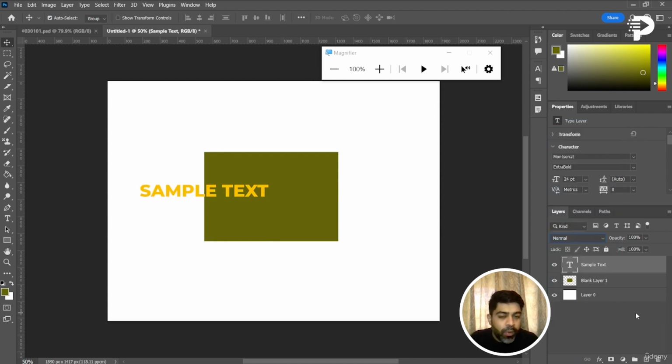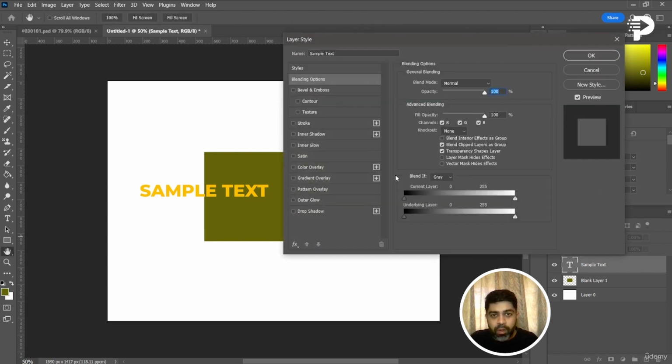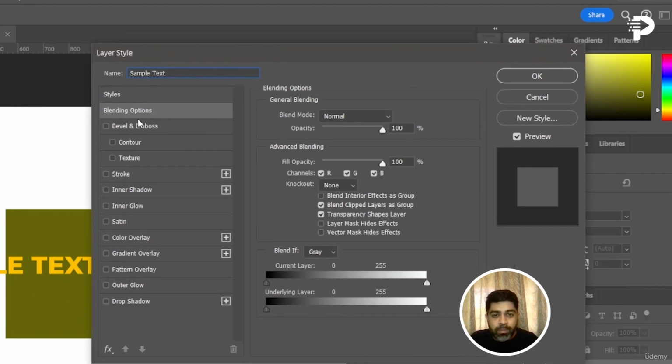Alright, moving on to the next thing, something called layer styles. This is something that's very powerful and very useful in Photoshop. With every layer that is available in my Photoshop canvas, I can add a layer style. To do that, let me double click on any layer and it opens up a new window right here that says the name of the layer, and this window has multiple options.